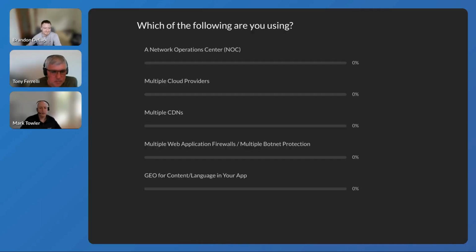There we go. Thanks. We're curious, which of the following are you using? And you can select more than one here. Do you have a network operations center, or NOC, as Tony was referencing, or multiple cloud providers, multiple CDNs, multiple web application firewalls, or botnet protection, or geo for content language in your app? And we're asking because we happen to know that these are some of the things that Stack Map seems to be most useful for. I'll give you a minute to go ahead with that.